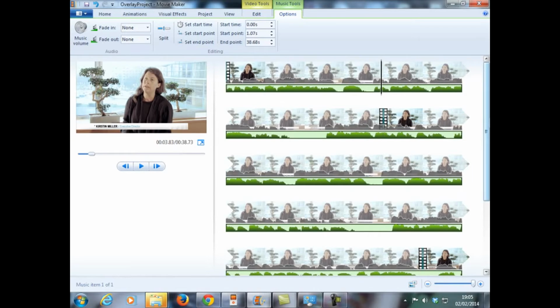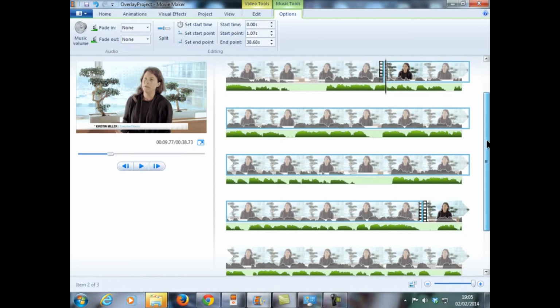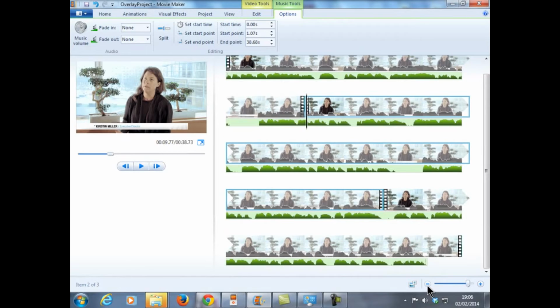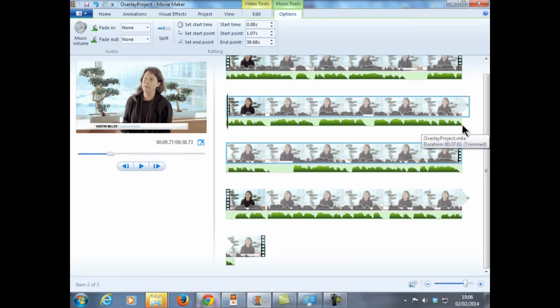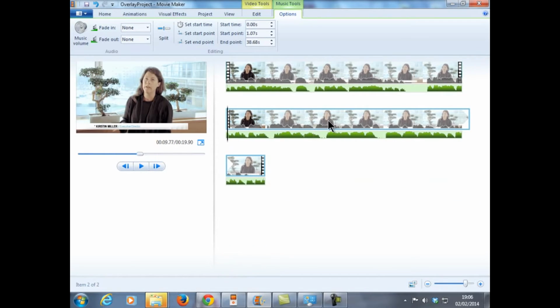Okay, so now remember this bit in the middle is a bit that we want to replace with images, and we know that it lasts 18 seconds, 18.83 seconds. So I'm going to select that on the timeline. Let's zoom out a little bit. Select that in the timeline and delete it.